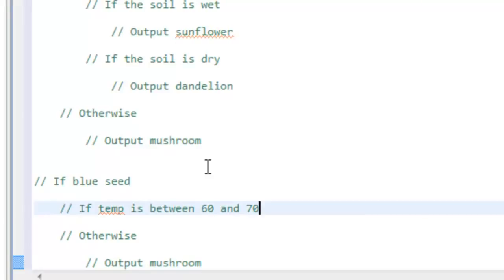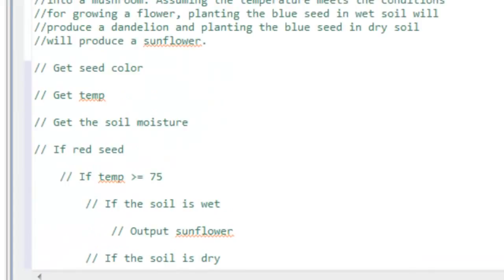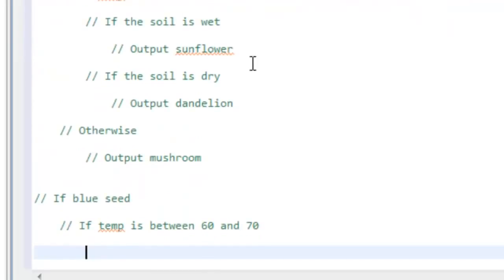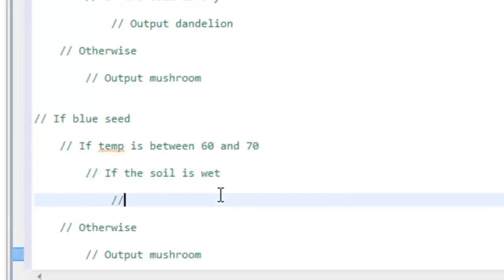Okay, so let's focus in on what happens if the temperature is in fact between 60 and 70. Going back up here, it says that if the temperature is between 60 and 70, so it meets the temperature conditions, then planting the blue seed in wet soil will produce a dandelion, and planting the blue seed in dry soil will get a sunflower. So it's exactly opposite of what we had with the red seed, even though I tried to type that backwards whenever we're dealing with the red seed. But now we can type out if the soil is wet, then we'll get a dandelion.